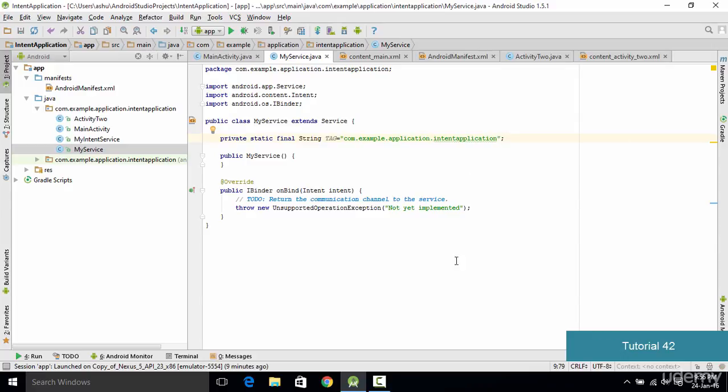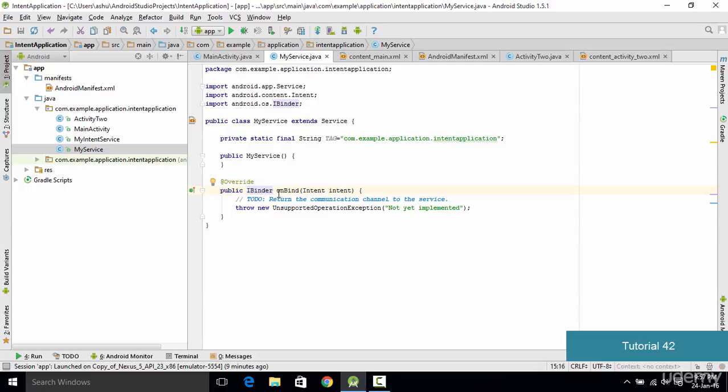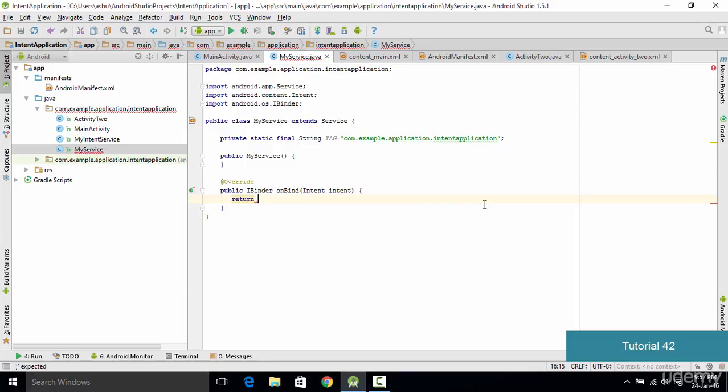Once we have it, as you could see, the auto generated code consists of two things. The first is the constructor for this class right here, and the second is this IBinder, which is basically used when we are creating binding services or bound services, and we are going to talk about the bound service in the next tutorial. For the sake of this tutorial we won't be needing this. So we simply delete the content inside it and return null from it, because we won't be using this in this tutorial at least.